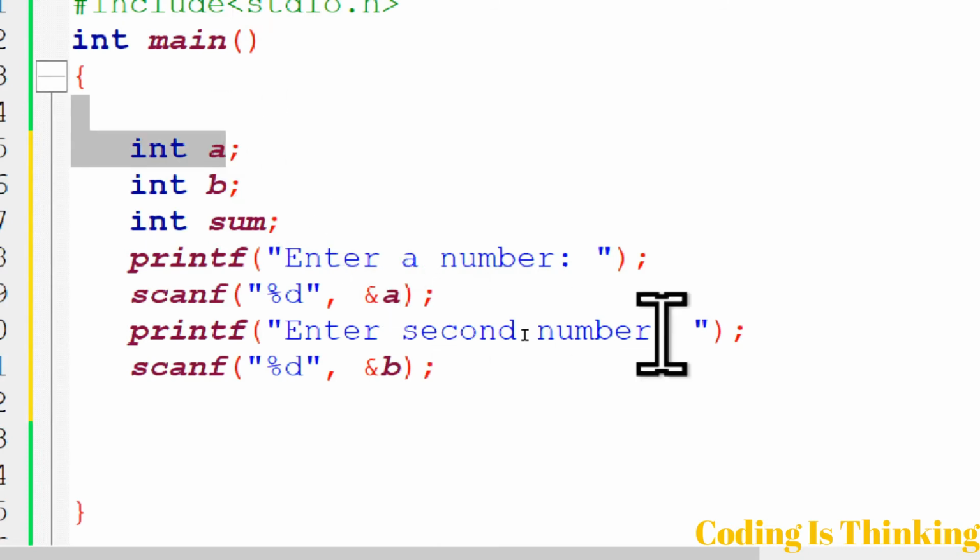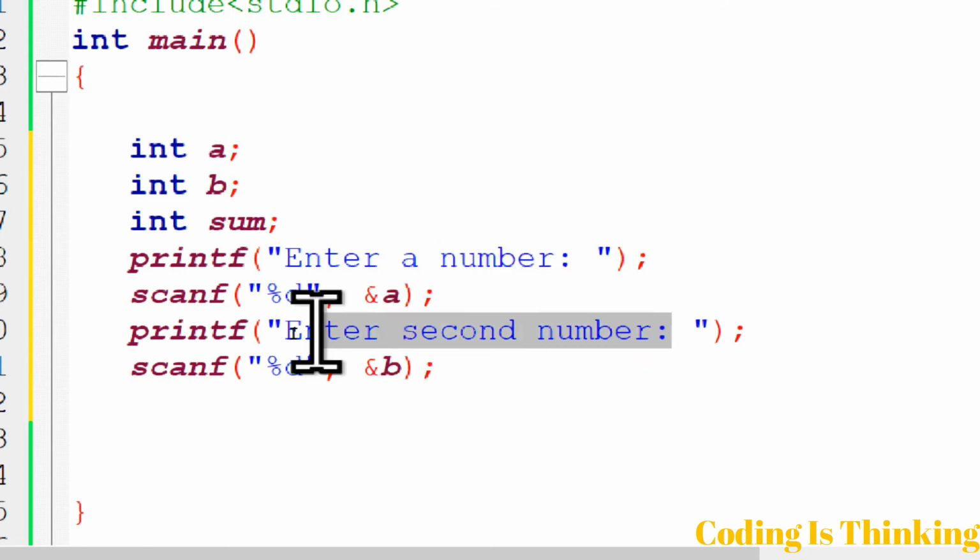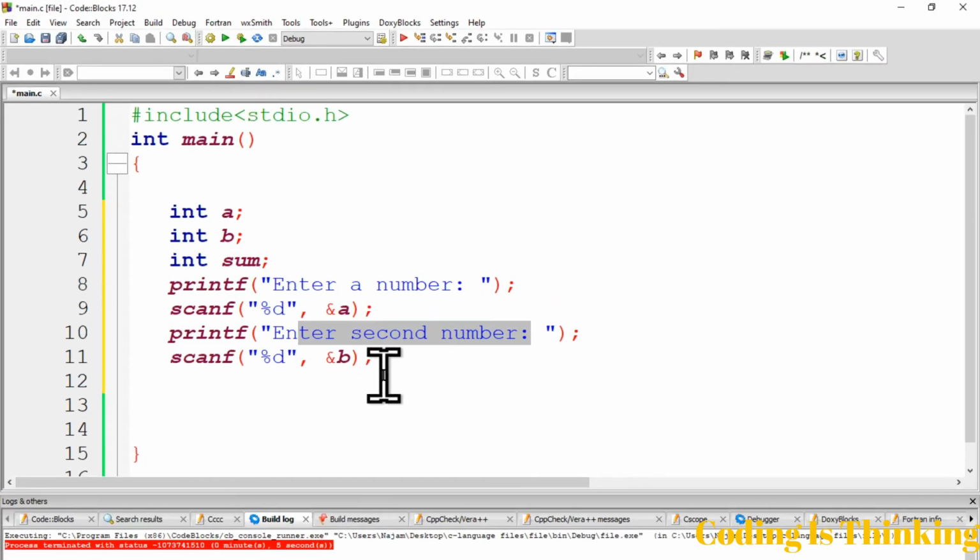So when the program asks for the second number, it does the same thing which I did with A. It will save the second number at the address of B.